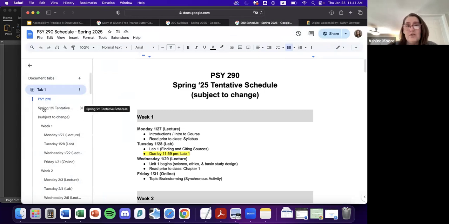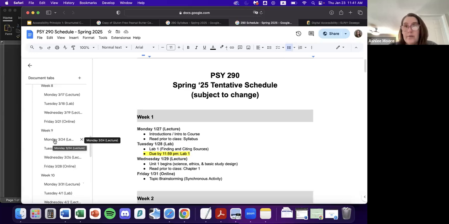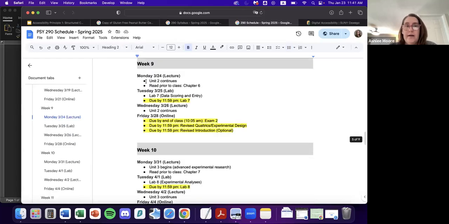And so once I have this whole schedule made, we have this tab on the left where students can just scroll down and say, okay, we're in week 9 and it's Monday. What are we doing? What do I need to do before class? And click on that, and it's going to take them right to that point in the document.